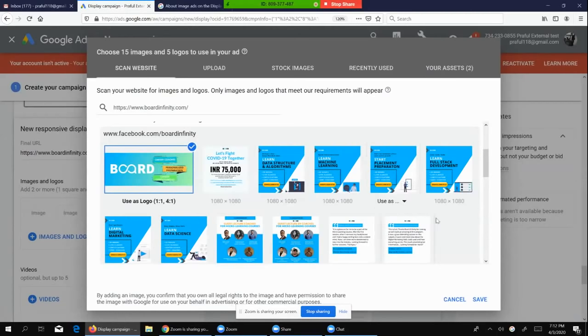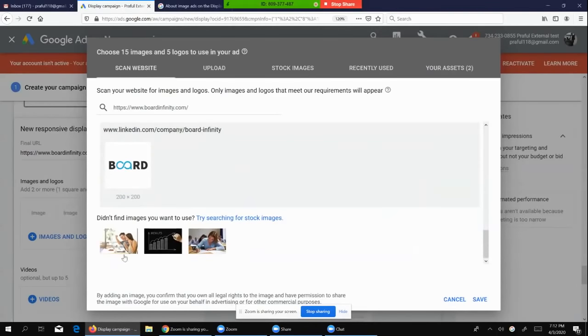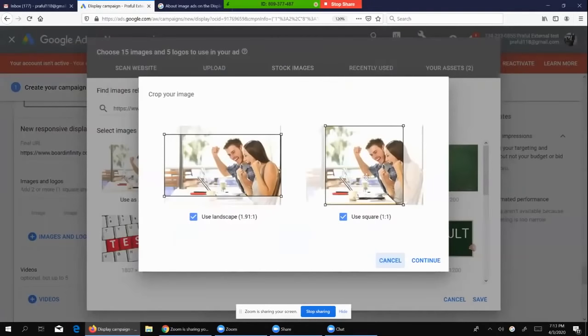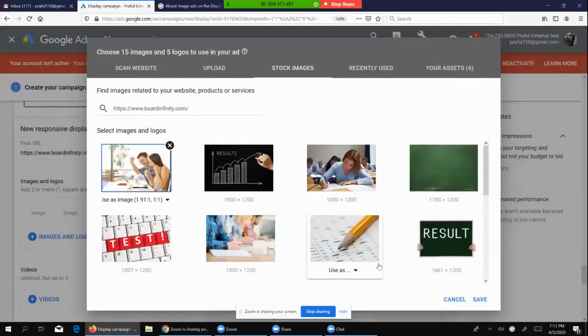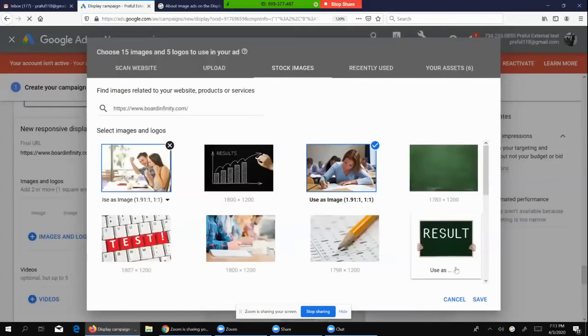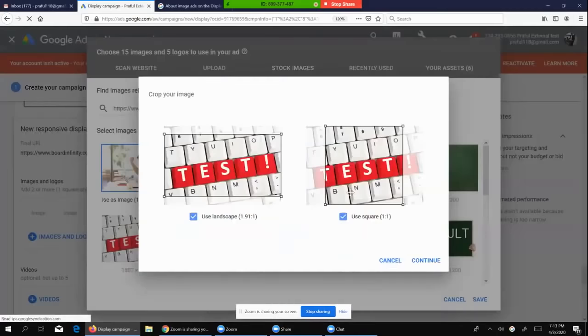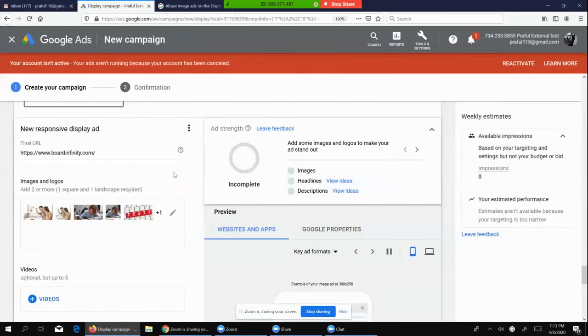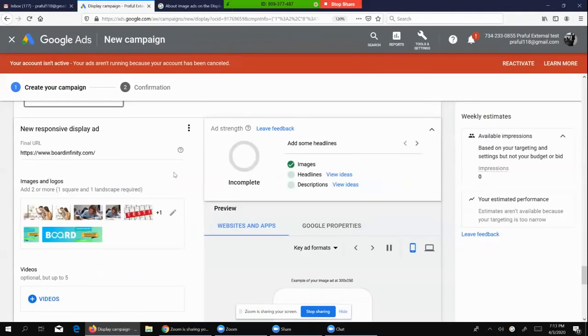Still loading guys, 1 minute, okay? Whenever everything loads, forget it. Or let me use my own images. These are all my own images. Use as image ad. Okay, Board Infinity looks good. Continue. I can use this also as my image ad. Continue. This also as my image ad. So all these are different images I want to use. Test. Save. Correct? So this is how now I have made images on my website.